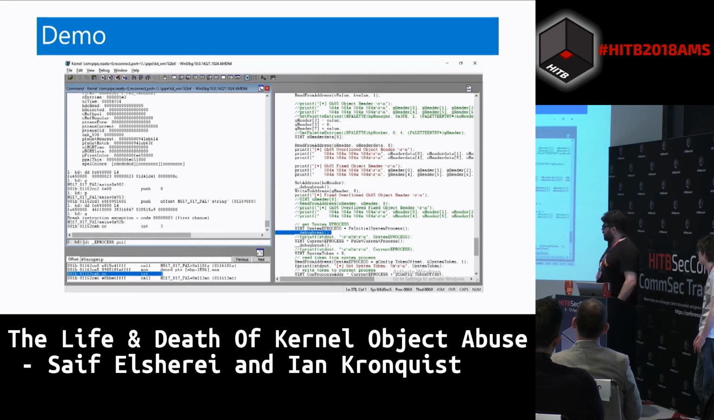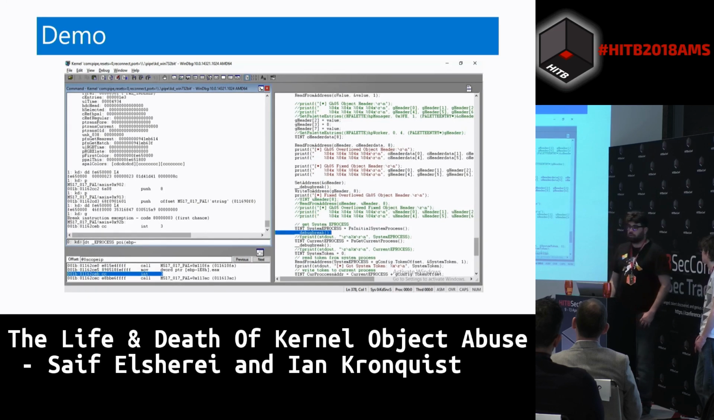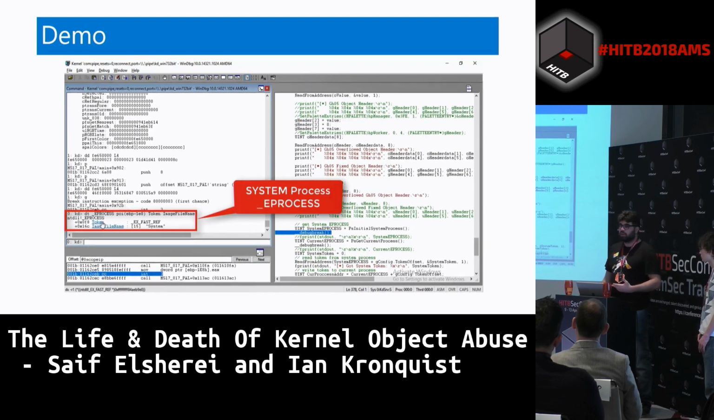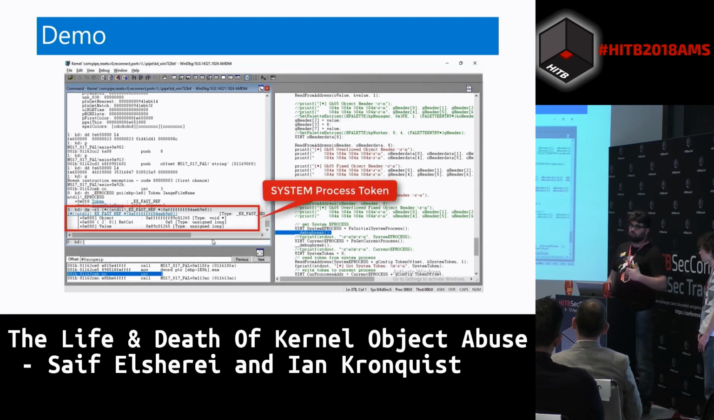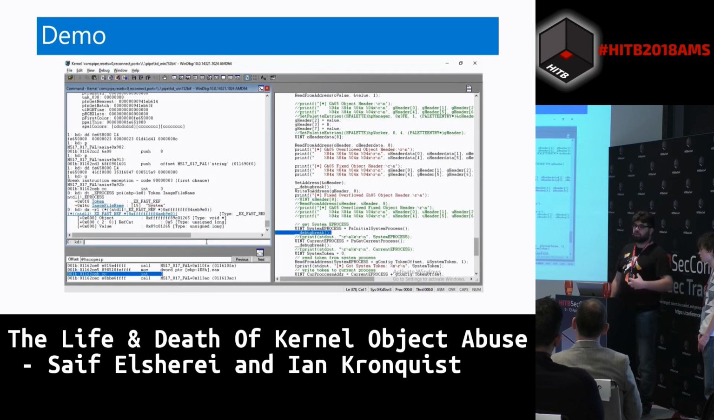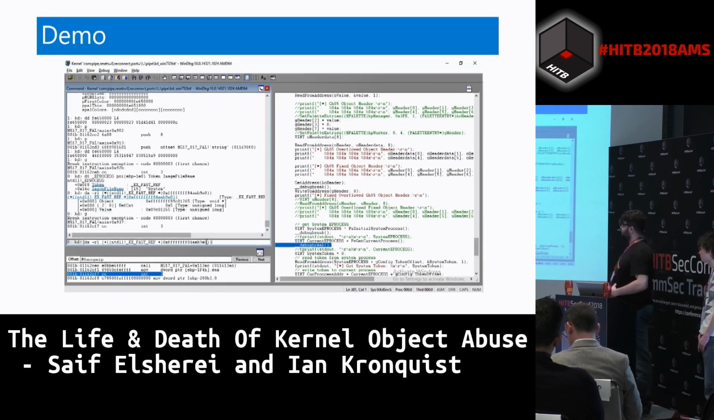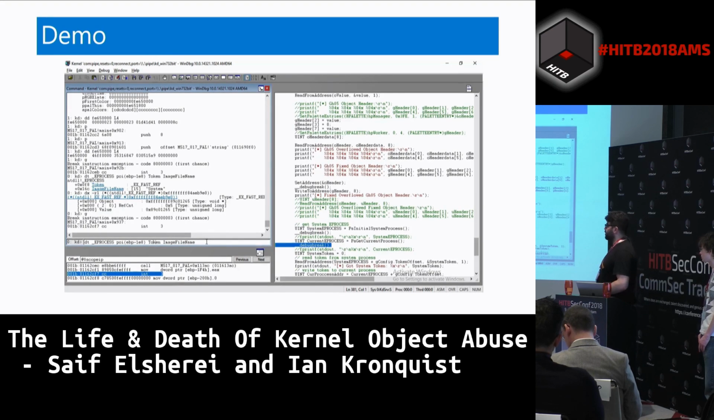Now I'm going to show you the EPROCESS structure, which is a structure that is allocated for each running process on the system that contains specific data. Interestingly enough, it contains the security token. This token, if I'm able to read and write in kernel memory, you'll be able to assign to your own process and gain elevated privileges, as you're going to see.